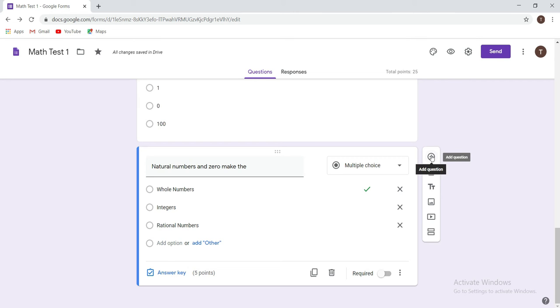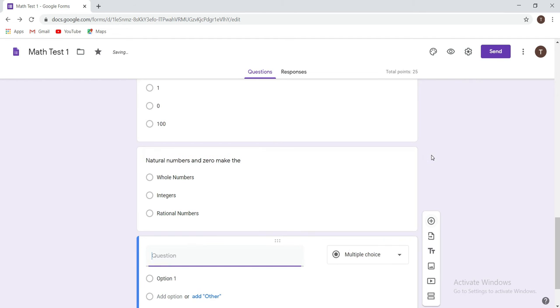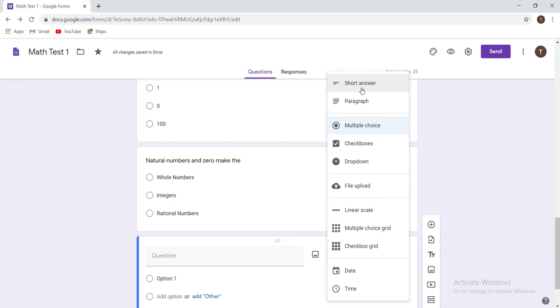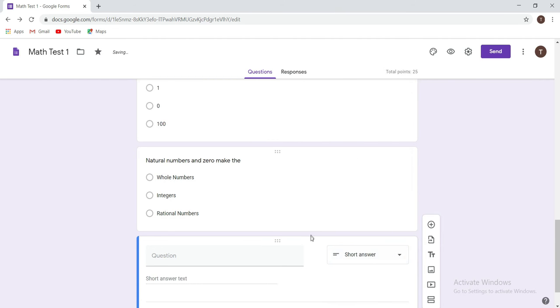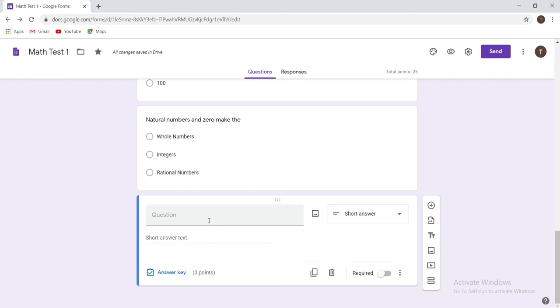So, click on the Add Question icon in the sidebar. Go to the drop-down menu and select the type of question you would like to use. Short answer. Now in the question form, you can type your question.